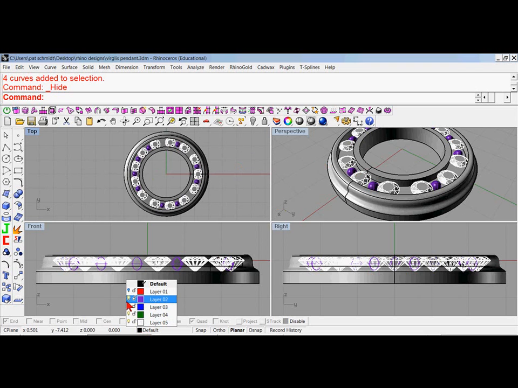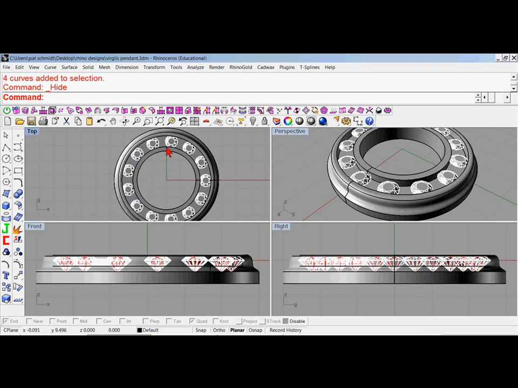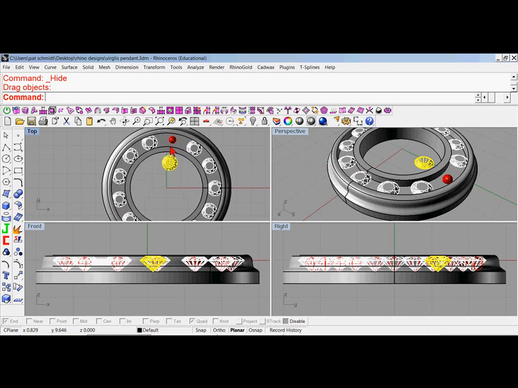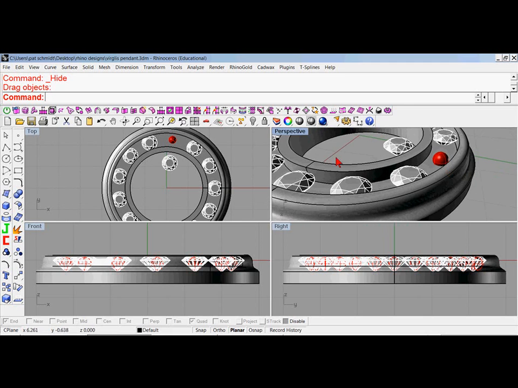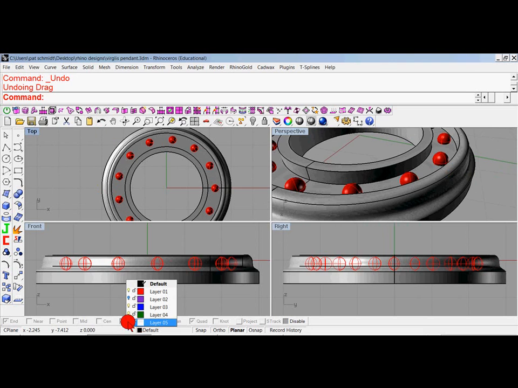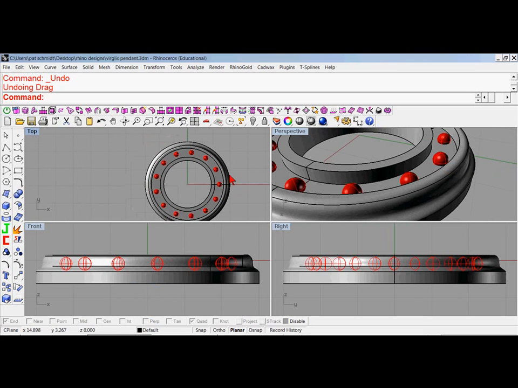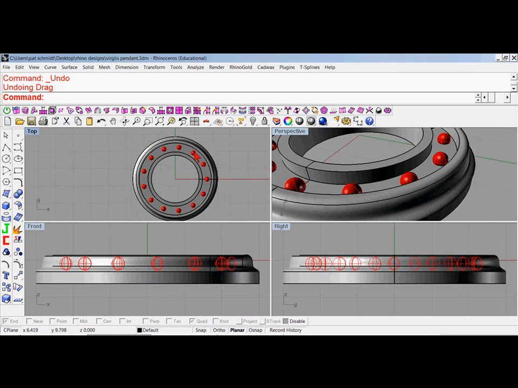So what I want to do, I'm going to hide these for a minute and show you how I did this. So this will let you know. I want to cut little divots in there. All right. And I'm going to hide these stones for a minute. I put those little divots where I wanted them. Now, let me ungroup these things.